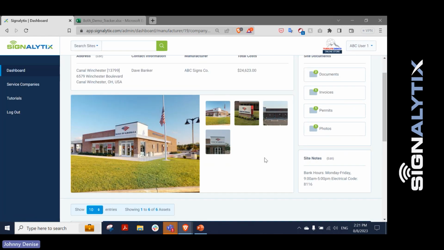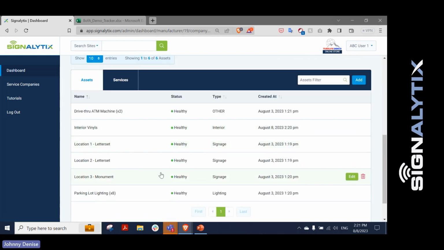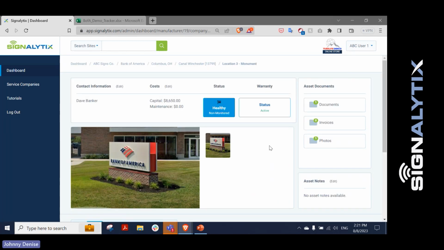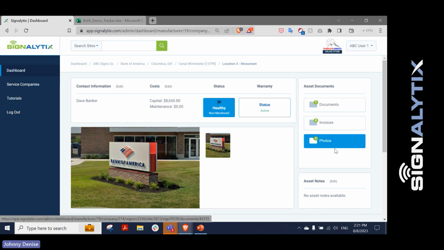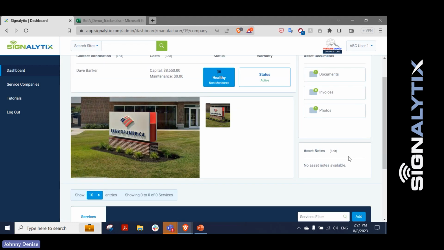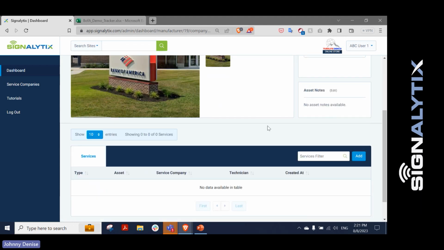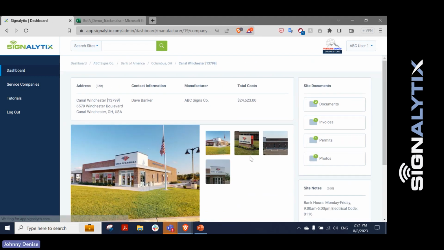I'm going to hop backwards real quick, and we're going to click into this monument right here. This page looks pretty similar to the site page, but this is the asset page. So we're looking at one of the completed signs on the site. You see we've got a design document in there. We've got the install photo, which you see here. If we wanted to leave a note, we could. But what I want to show you guys now is the other silo of the system, which is the service ticketing. So if you notice, I'll hop back to the site real quick.